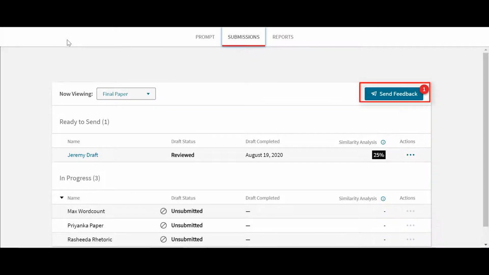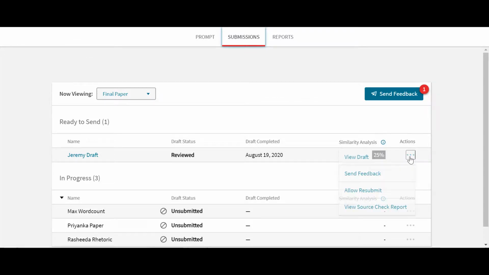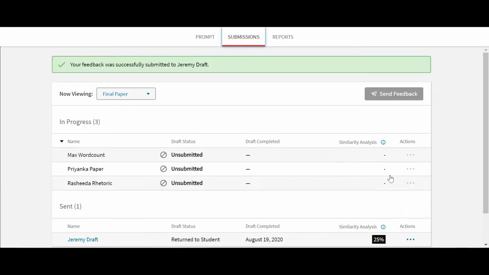Use the Send Feedback button in the upper right corner of the Submissions table to send feedback to all students whose drafts you've reviewed and marked as ready to send. The number in the red circle tells you how many drafts with your feedback you'll be sending to students. You can also send feedback to individual students by clicking the three dots menu next to their name in the Ready to Send table, then clicking the Send Feedback option from the drop-down.